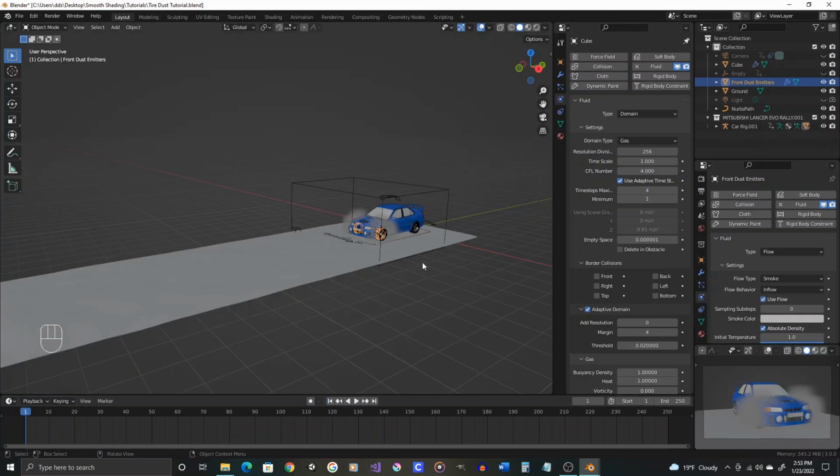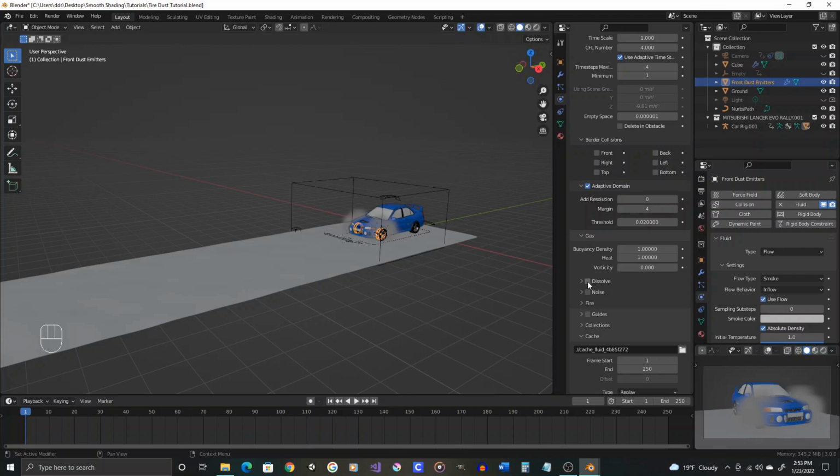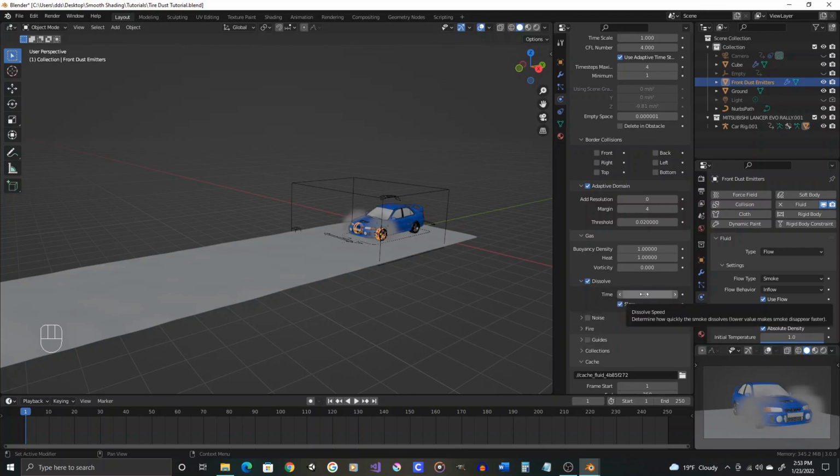Now, we want the smoke to dissolve. We don't want it just hanging around forever. So we're going to click the dissolve checkbox, and then we're going to set the time we want it to dissolve. This dust should fly up in the air and hang out for a little bit before it dissolves. So setting it to something like 20 or 15 is a decent start. You can play it back with it set at 15.